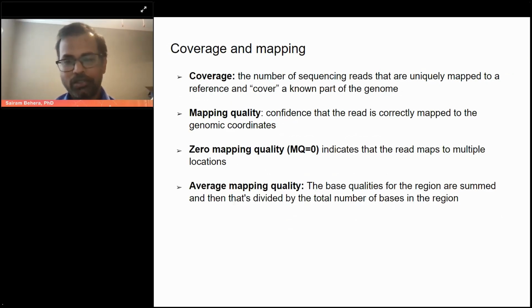Before going to my next few slides, let me give the definitions of some of the commonly used terms in mapping. The first is coverage. Coverage is basically the number of sequencing reads that uniquely map to the reference, or cover a known part of the genome. The mapping quality is the confidence score that a read is correctly mapped to some coordinates. Zero mapping quality indicates sequences that are mapped to multiple locations in the genome. And finally, the average mapping quality is basically the mapping scores divided by all the number of bases in that region.